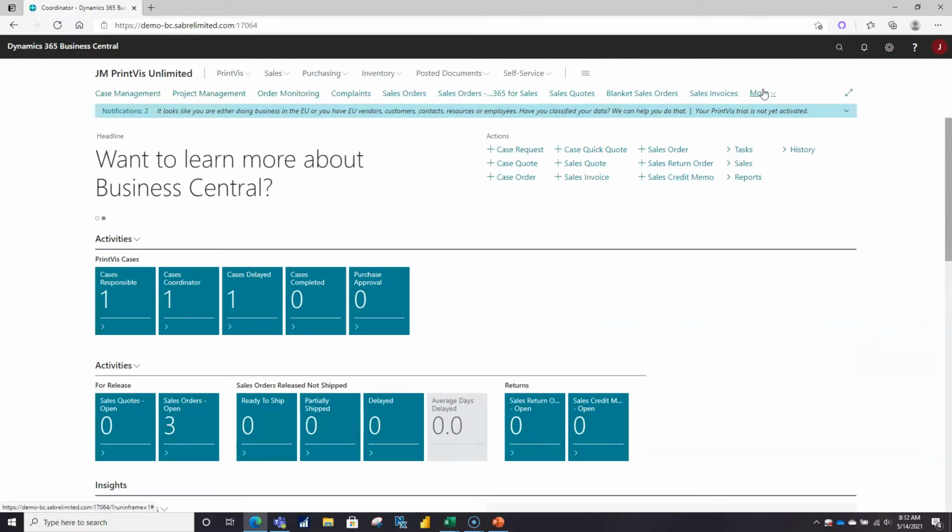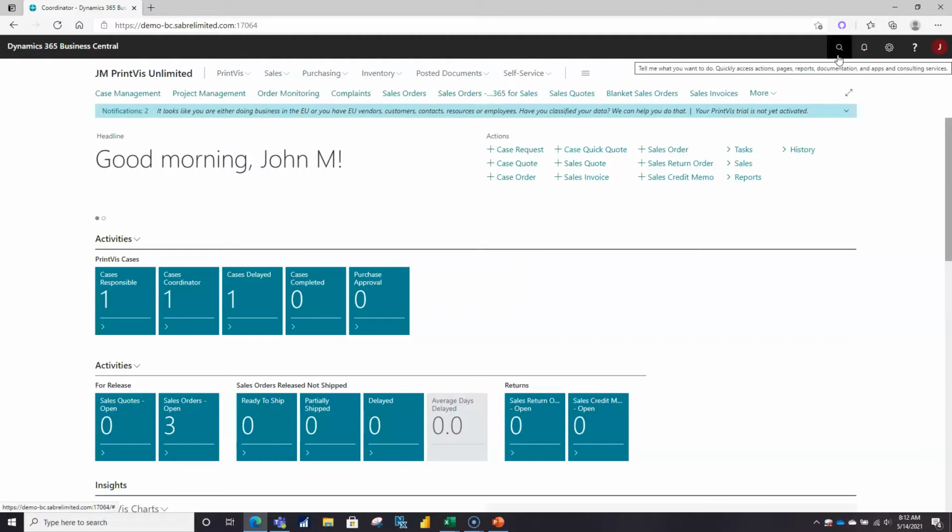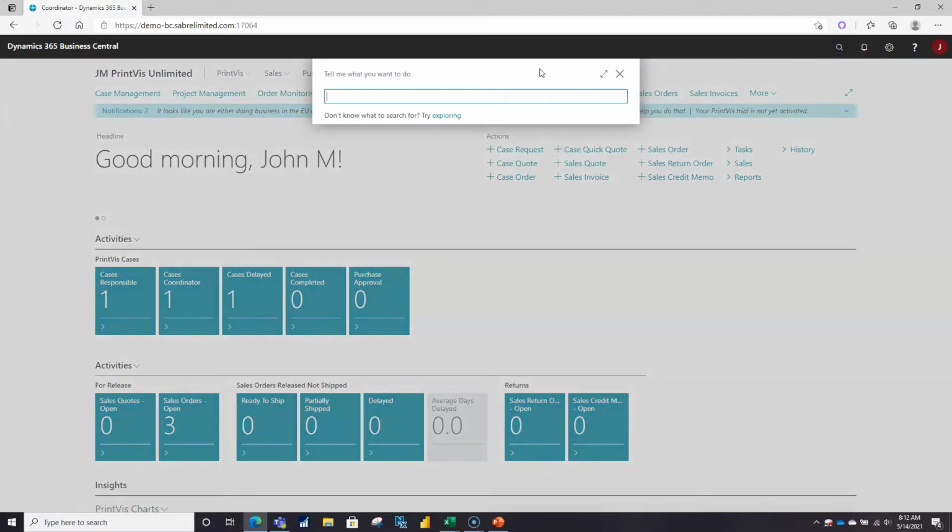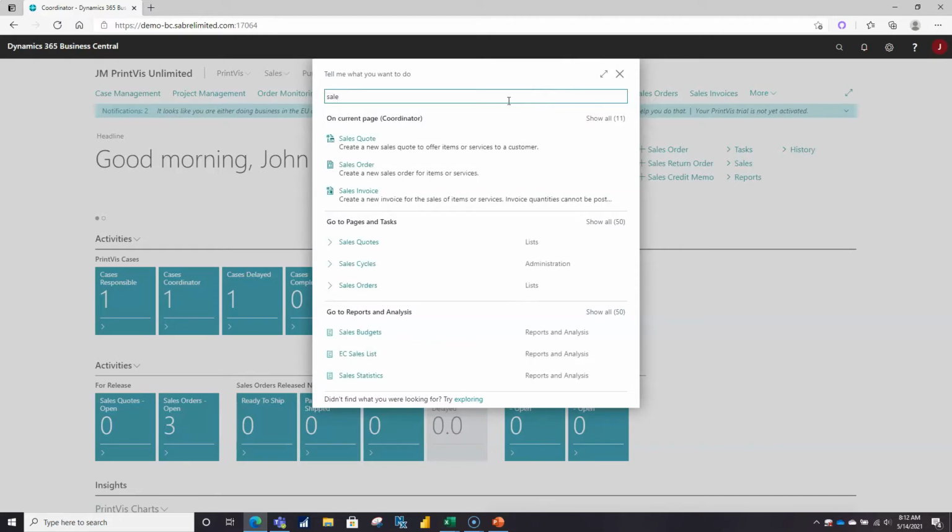The final thing I'll point out before I start doing a little bit of real work will be the search capability. So I can actually have this search icon up here. I can click search, and now I type in any word that I want. I type in the word sale, for example, and here's everywhere in the system that the word sale appears. And you can see it's showing me what it thinks is relevant, but it's hiding quite a bit of data. So go to pages or tasks, I can see all 50 things involving the word sale.